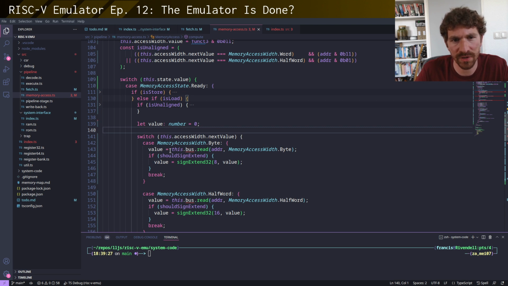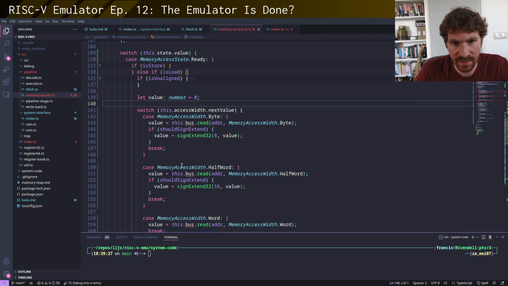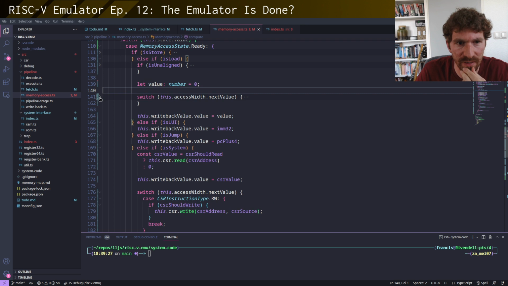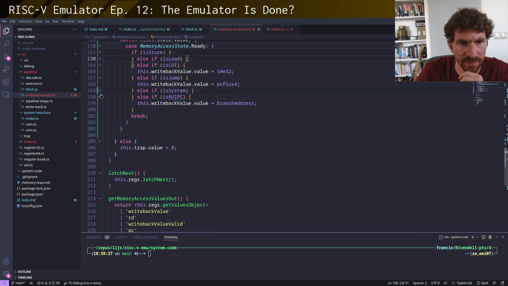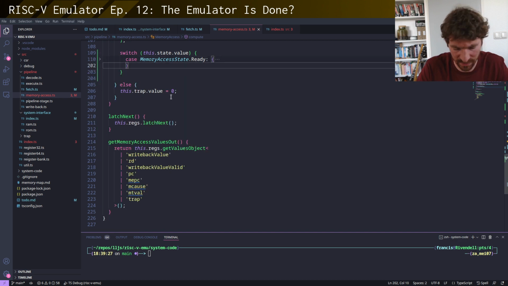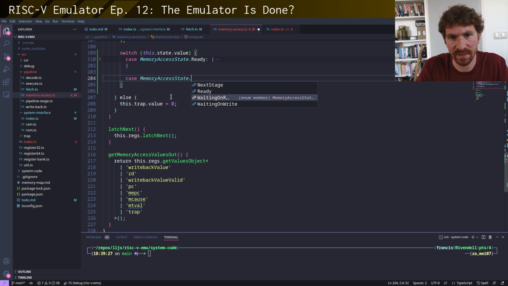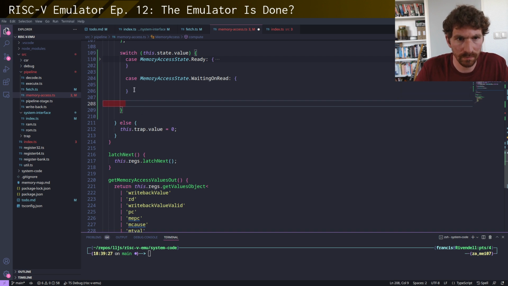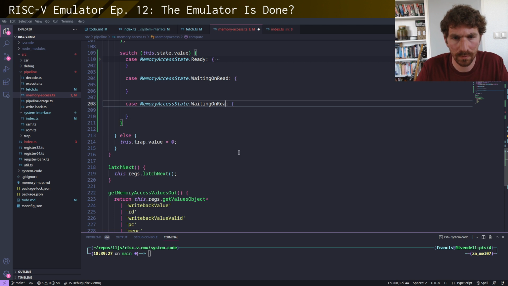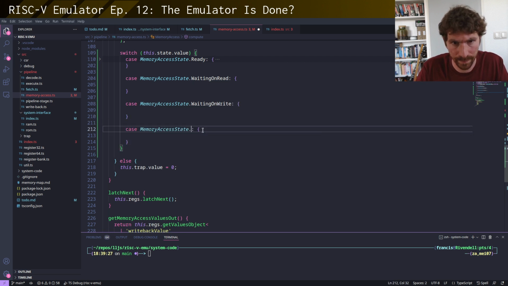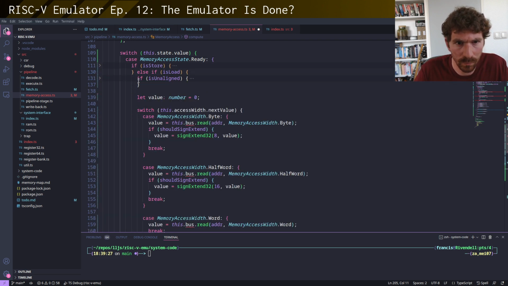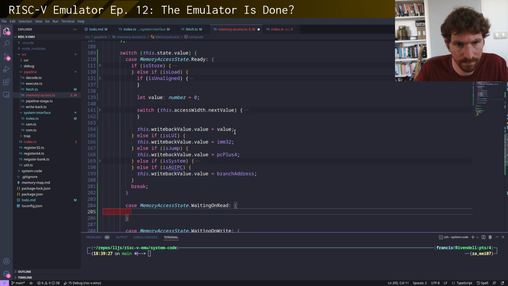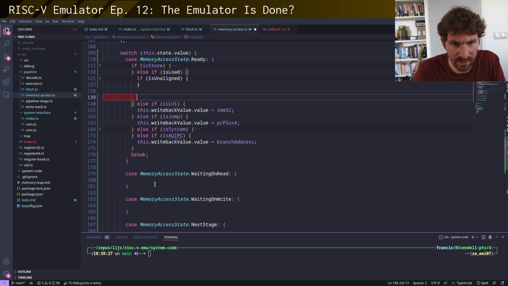So here, now we're actually recording a value, but actually we just need to administer the request. So basically this logic is going to move into the read complete. So let's flesh out the last parts. In the case that we're in memory access state waiting on read, we'll have waiting on write, and we'll have next stage. In the case that we're waiting on a read, what is going on in this part? I think we're basically going to move that here.